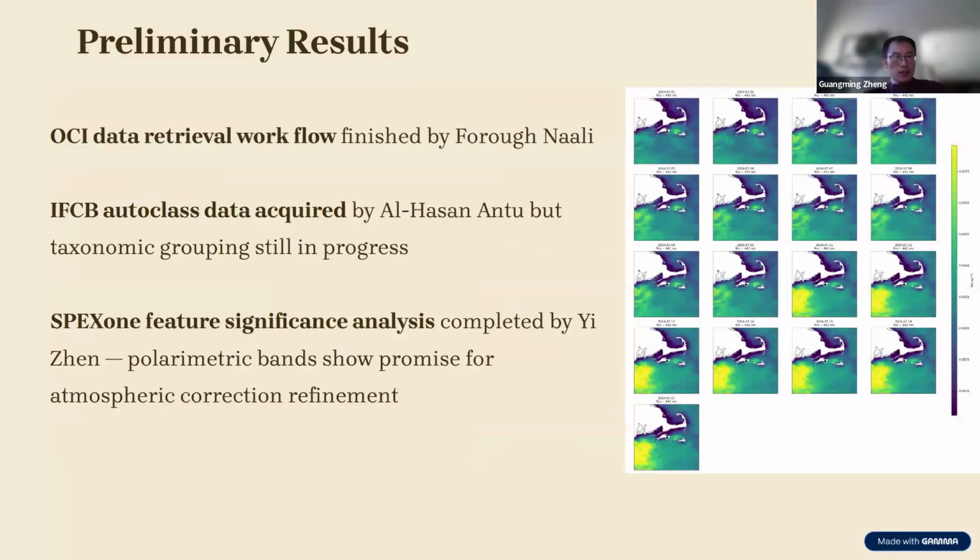So as far as satellite data retrieval, we got to the workflow by Forough Naali. She managed to build up the workflow given a specific time and location. She was able to access the PACE level 3 data and grab all the reflectance measurements at all the bands from OCI.